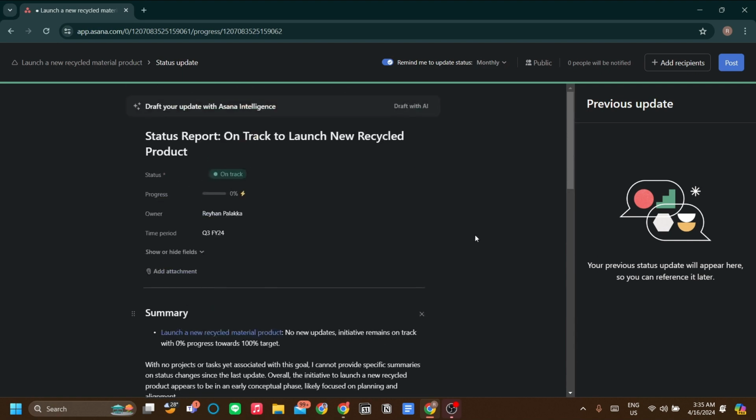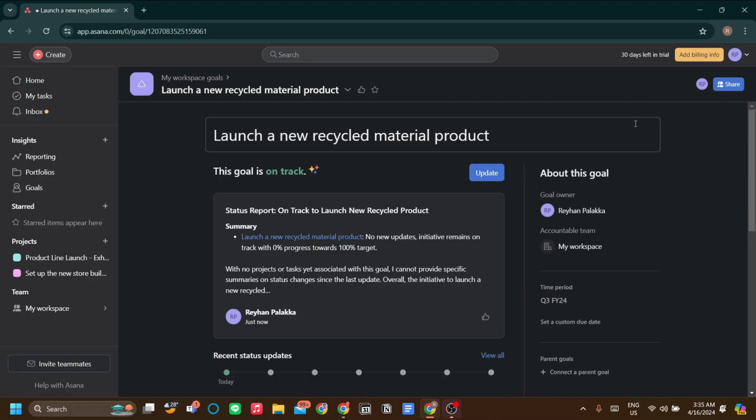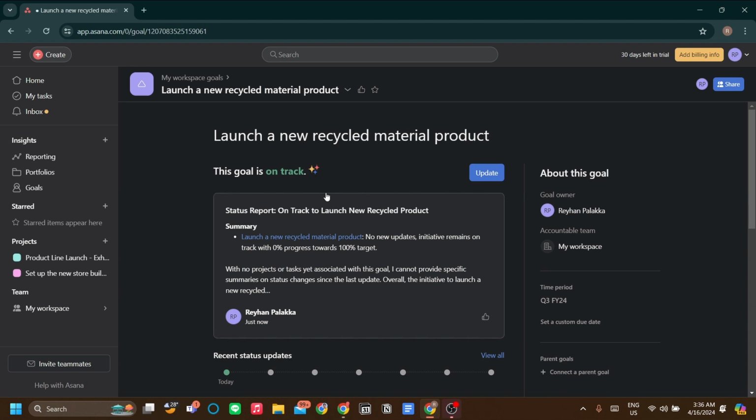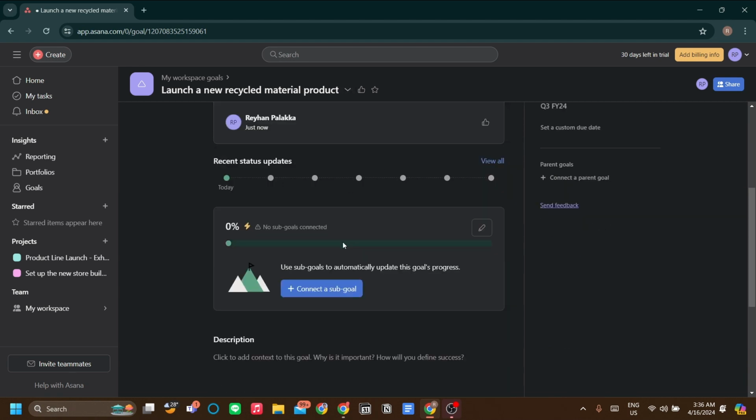Okay, so the next thing that I want to talk about is the progress over here. So for now, let's click post. Now, once we have posted our new status update, as you can see, the status report that is helped by our AI is announced to everyone.